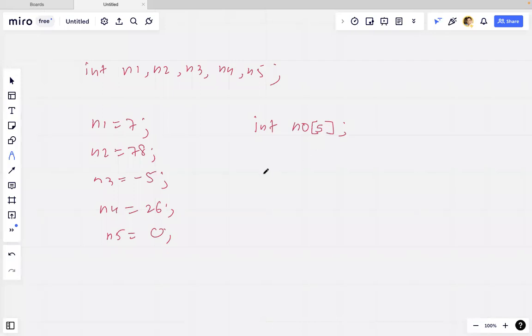Suppose there is a situation where, for batch 21, we need to store the marks of 450 students. Then we can declare an array called int. Since it is marks, let's say the array name is marks. Then you put the size within the square braces. How many students are available? 450 students, so 450 here. This is how you declare an array.